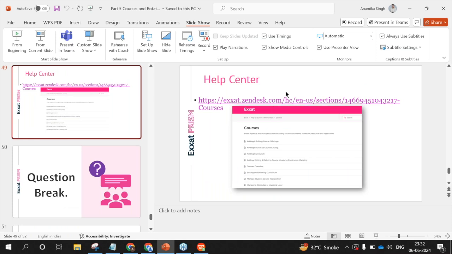So this is the help center available for course and course offering. This copy is already shared with you guys, so you can always go to this link. This link contains all the documents related to courses, course offering, and rotation. And all those documents contain step-by-step process along with the screenshots. So if you're not sure how to offer the course or how to add course objectives, you can always click on those documents and that will give you the step-by-step process.